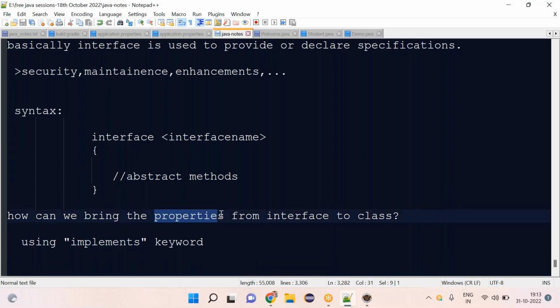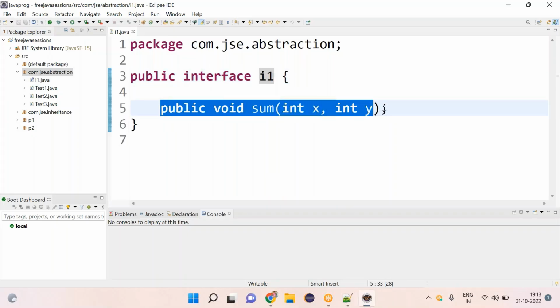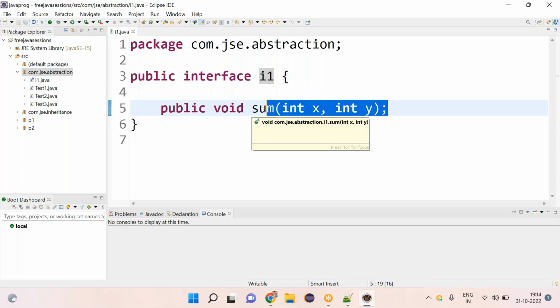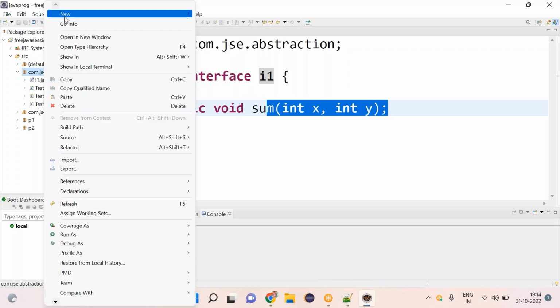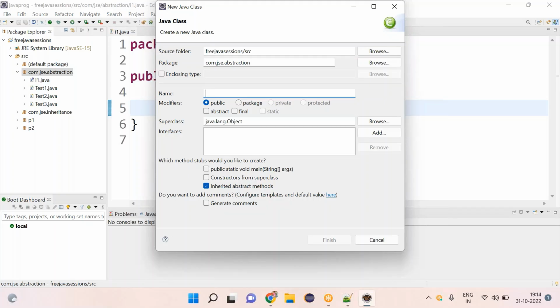Why are we bringing the properties from interface to class? Because inside the interface we only have the method heading. To provide the logic, you have to bring this property from interface to class, and there you provide the logic. Okay, let me define the class for this interface. Take a new class here. Any name you can give. For example, I am giving Test4.